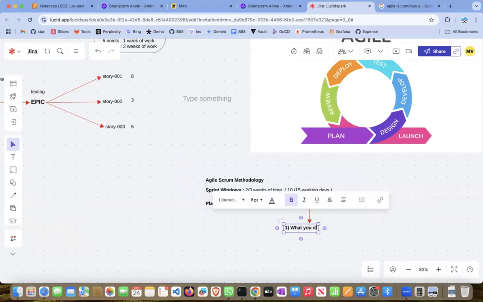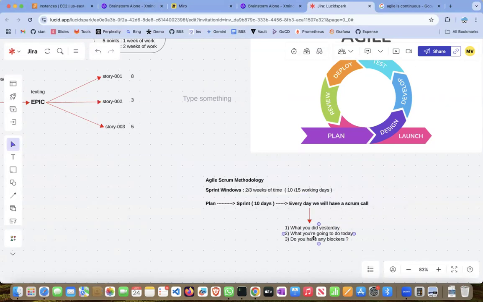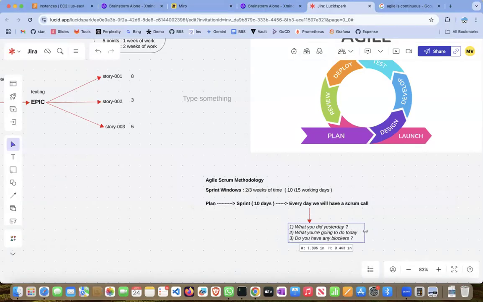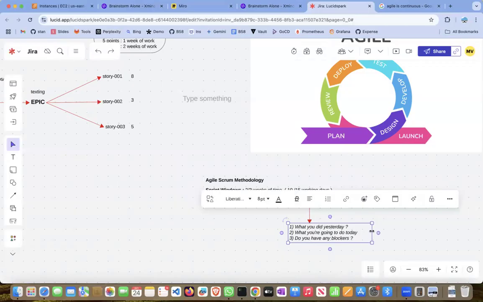What you did yesterday, what you're going to do today, and do you have any blockers? What you did yesterday: the scrum master will call my name, Manoj. I'll just say, I have worked on story number 1212, yesterday this is what happened, I'm planning to work on this, and I have this blocker.